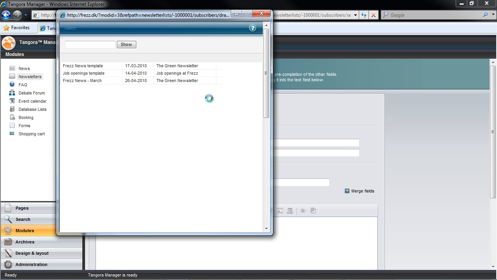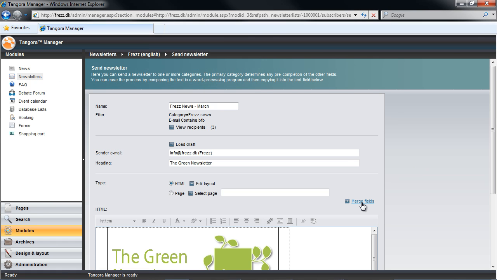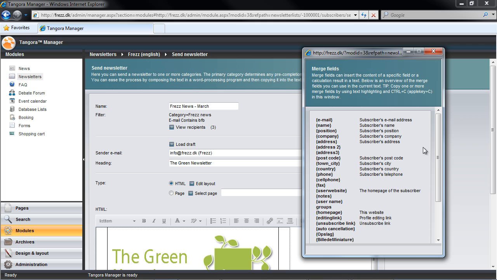By way of continuing our tour of the interface, I can point out here that we have a button called Merge Fields, and if we bring up this link, a pop-up window comes up with a reference to all the merge fields that are available. A merge field is just a variable piece of information that changes depending on the particular subscriber.